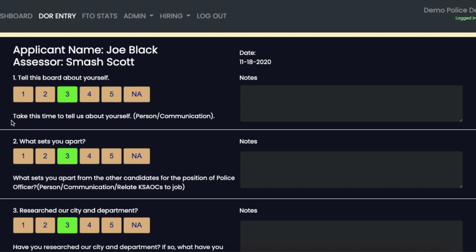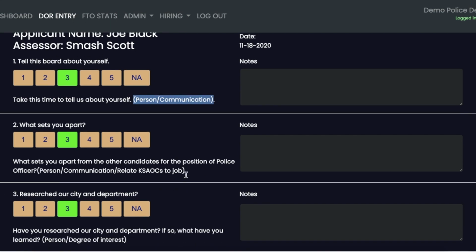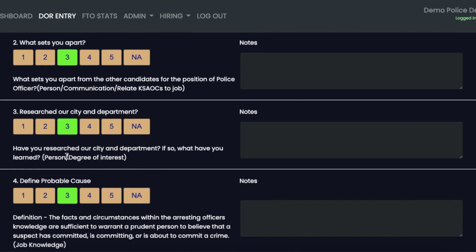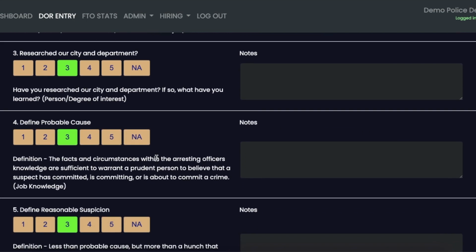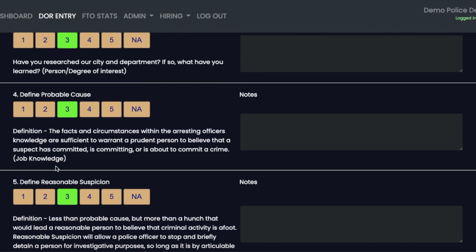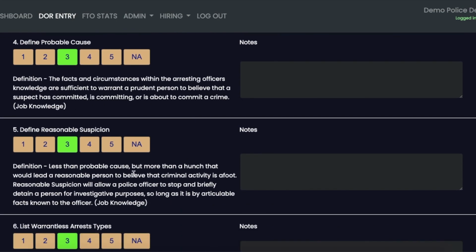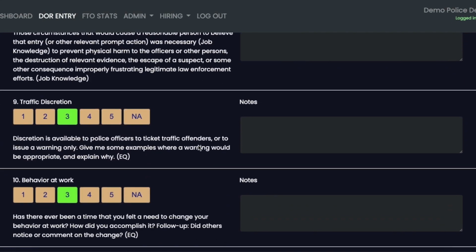If for any reason the applicant did not answer the question or you were not in the room during the question, you would choose not applicable, just like you would on a DOR entry. But as you go through these, the DORs will then get filled out, and then you will end up with a grade by each assessor that is actually on the oral board. So the details on here, again, you get to put your comments in there.